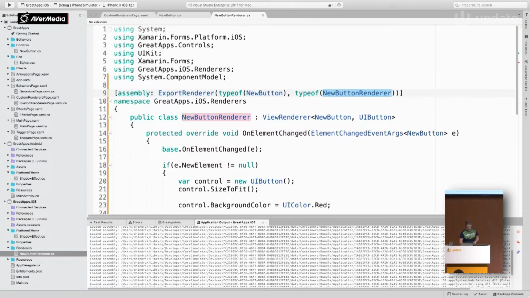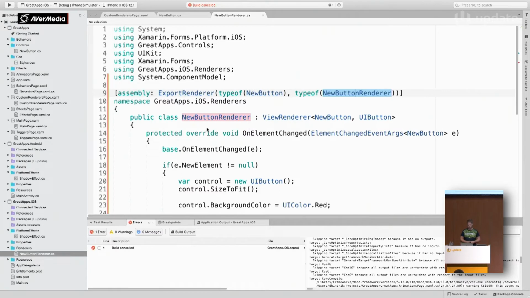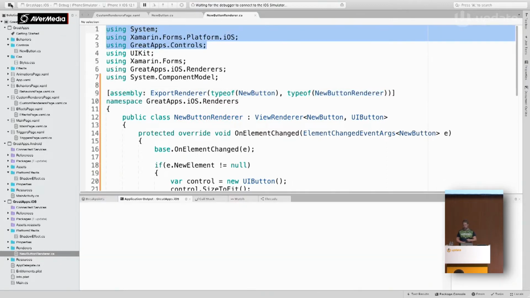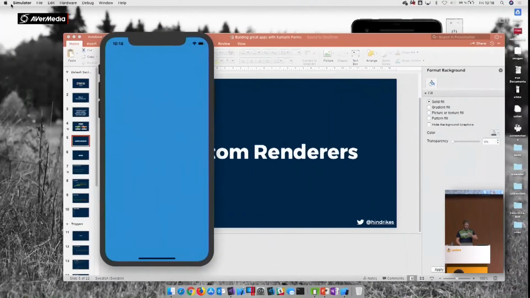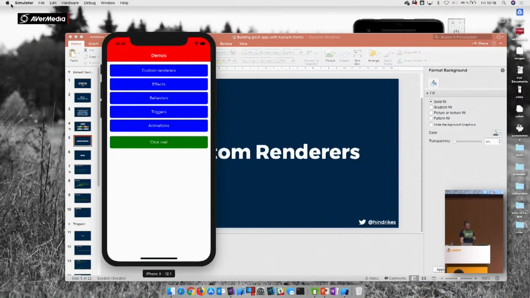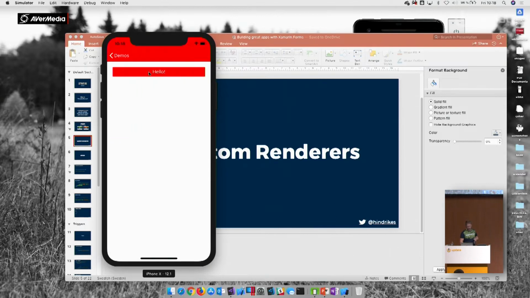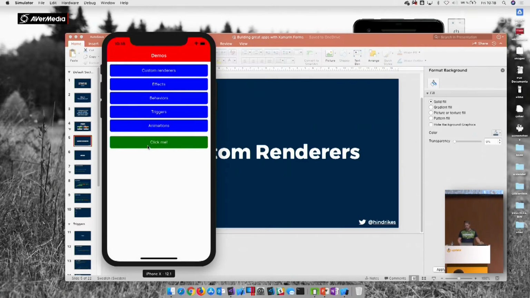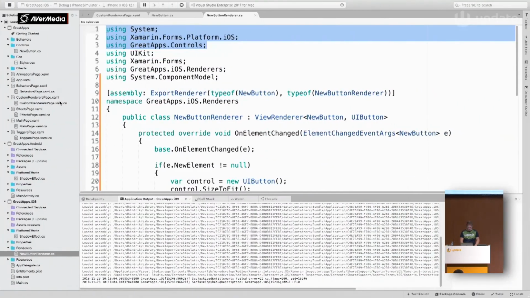So let's try to run this again. So now we can see the beautiful red button. If we want to change the default behavior on a button, so that we will not create our own control, we can instead go here and create a new custom renderer.